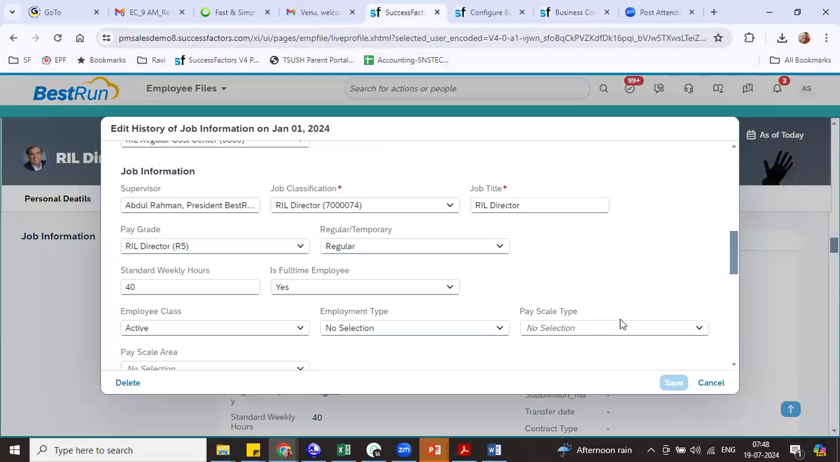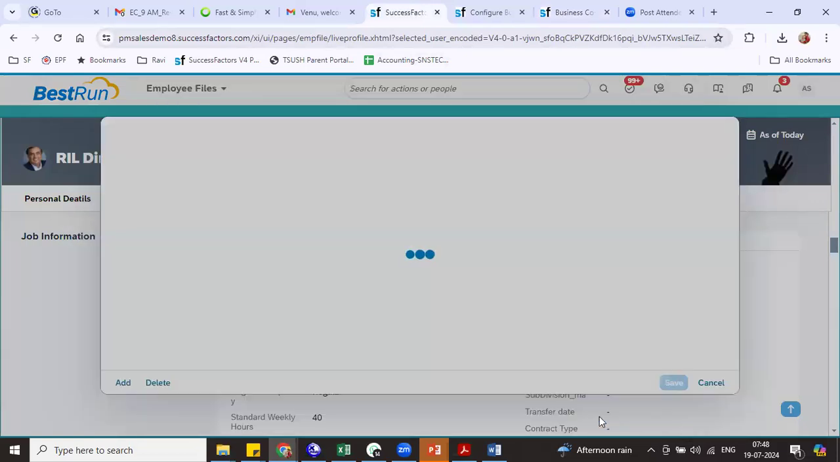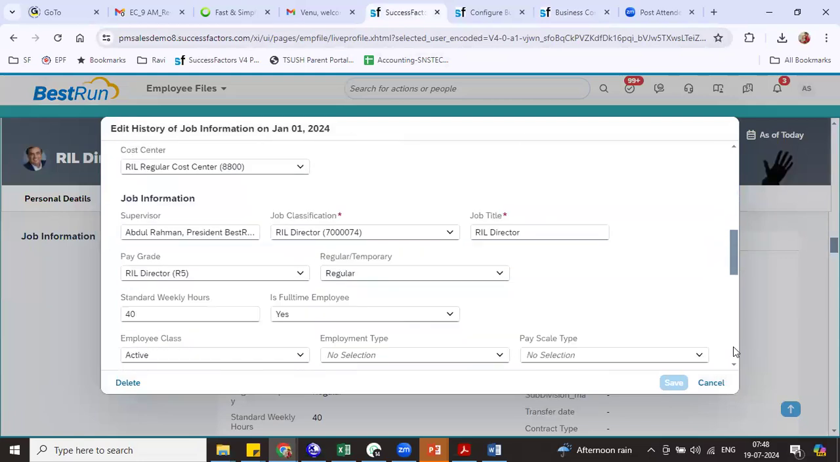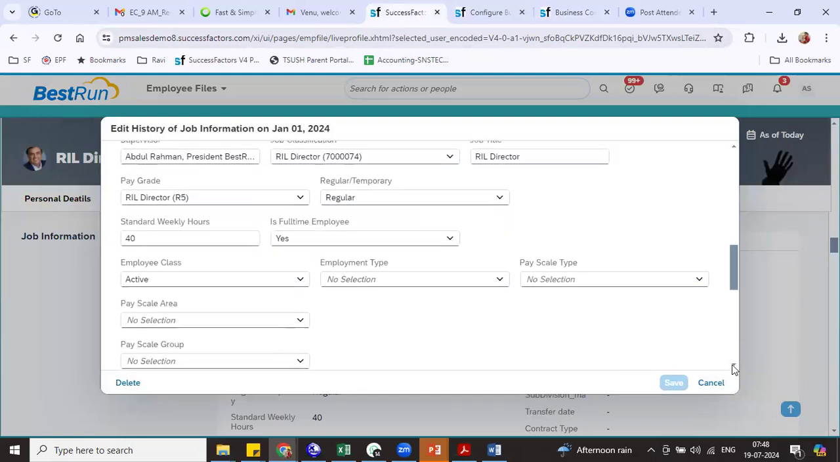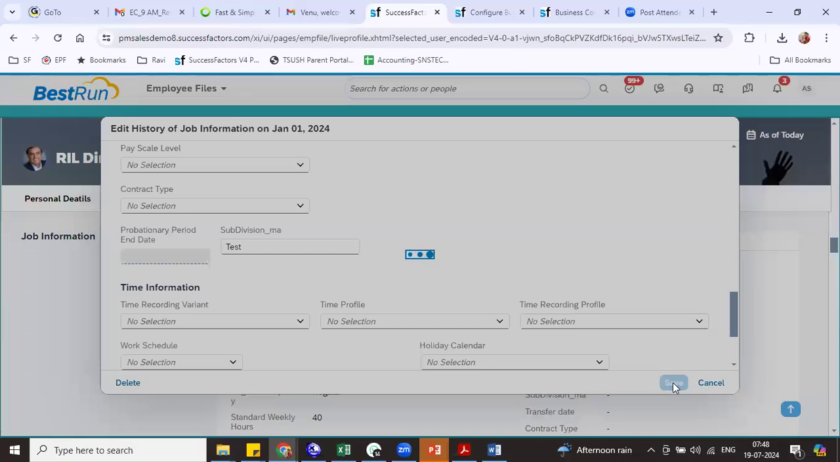Next step. Come here. Job information. Edit. Now save is not enabled because we have not made any changes here. Okay, first let's go and see regular temporary. This field is blank, so that is fine. I'll go update some field. Okay, somebody has created a field here. Just save it.